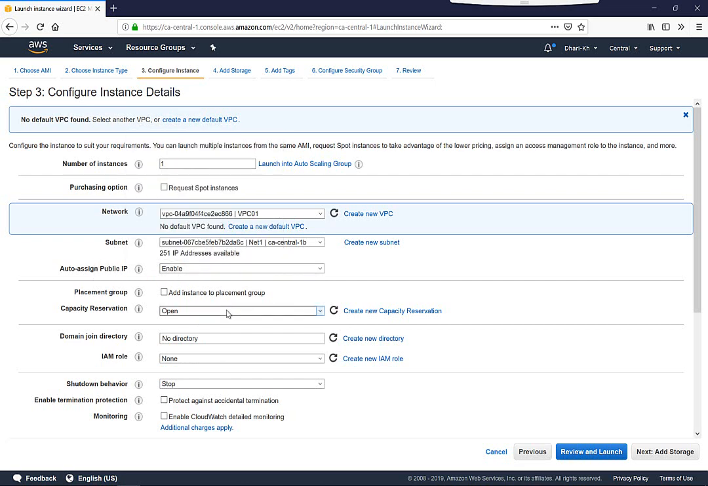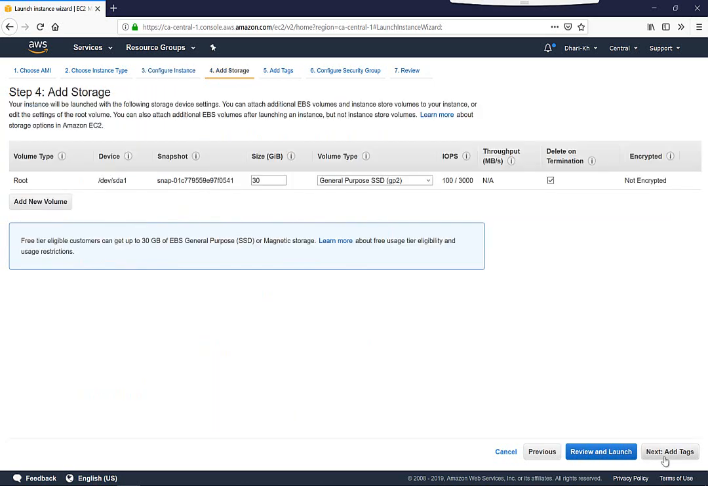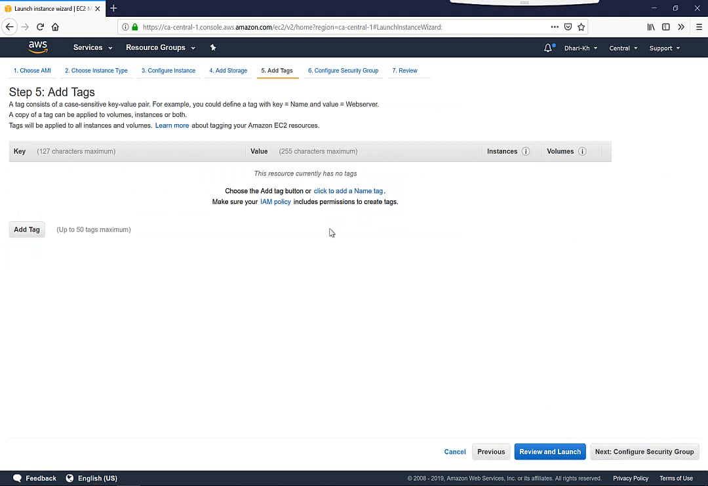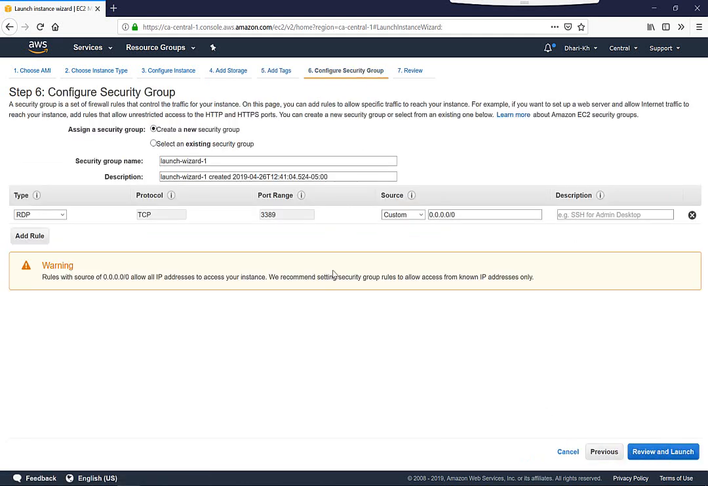Right, I just leave everything as is and say next, add storage. By default, they give you 30 gig here, and you can change the type of your volume here. We can put magnetic or whatever, but I just go with SSD, no problem. Here they call it a tag. We can put a tag or a name for the server.